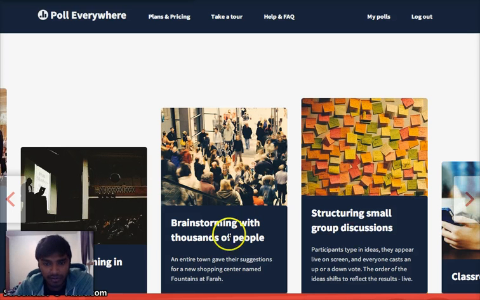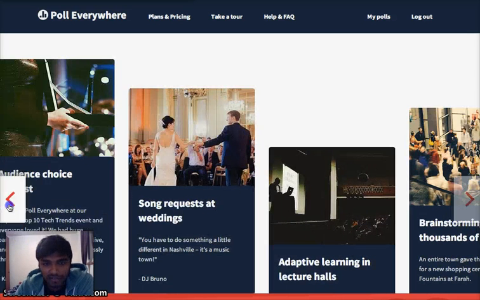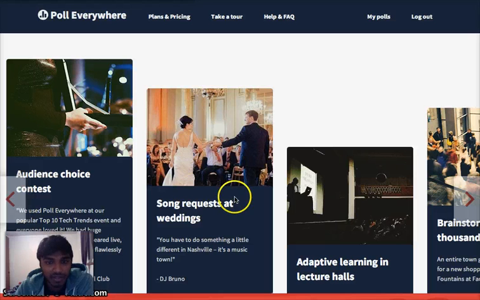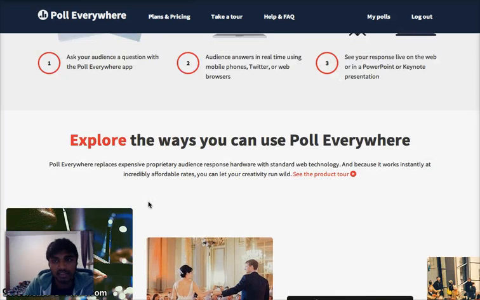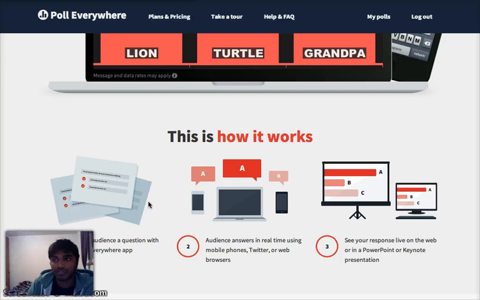It allows for brainstorming, like it says here, and even social aspects, maybe not in the classroom, such as song requests at weddings. That's just one example where the principal idea is to have a live feed behind you, and participants in your presentation can come in and submit answers, suggestions, comments, feedback, basically.